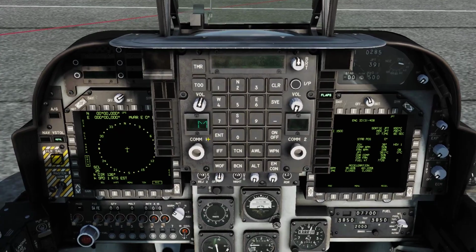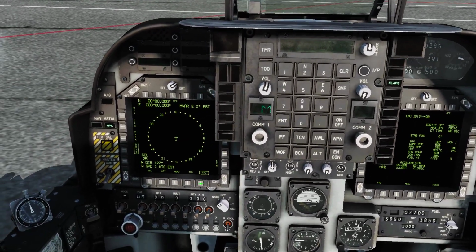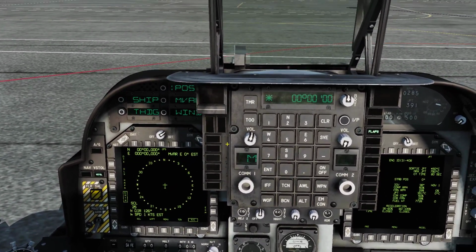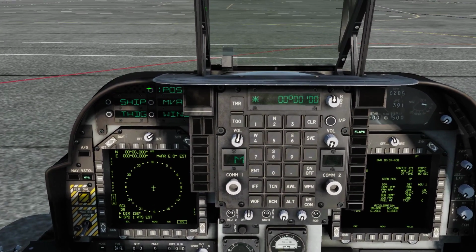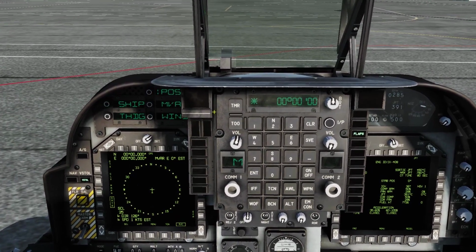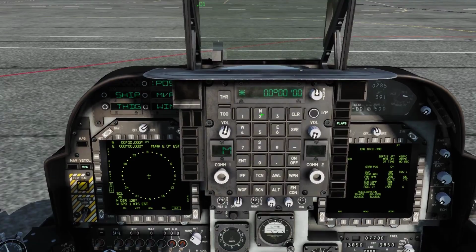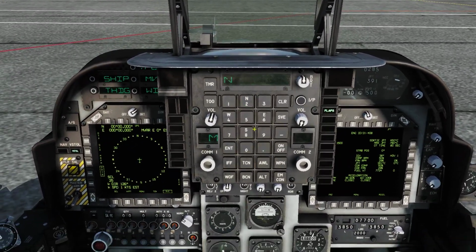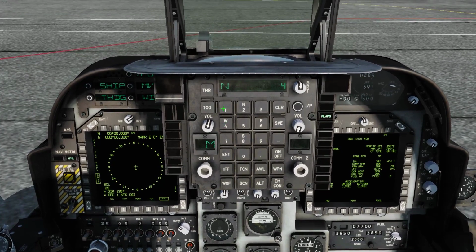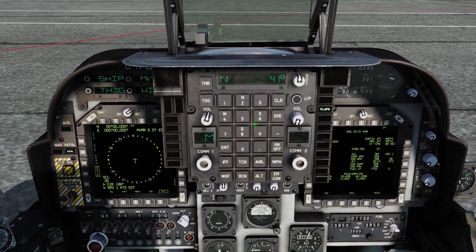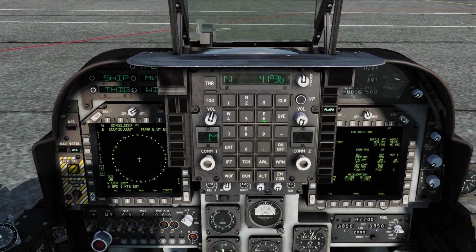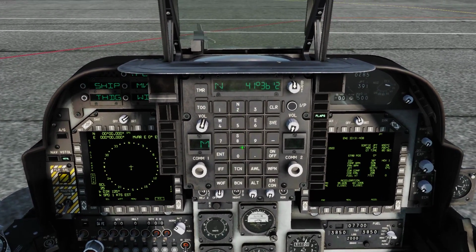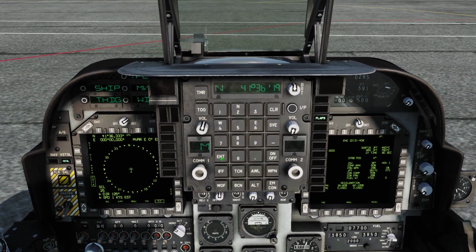Okay, jump back into the cockpit, if it times out. Okay, so I can enter in the new position, which is north 4136 20, enter.